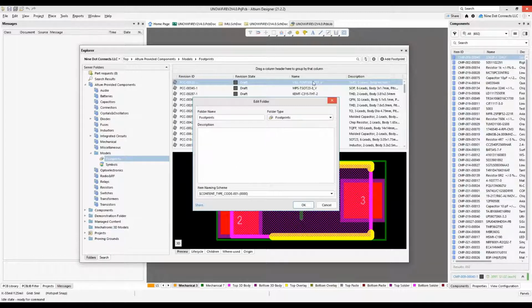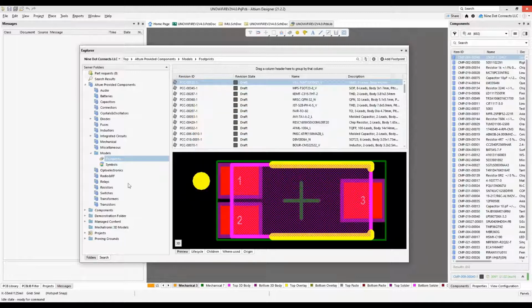But when you do the add footprint, if in this case we don't have a component template, it's going to grab this item naming scheme down here. So hopefully I've given you an idea of how this is set up. And again, I encourage you to take a look at what Altium's done. I really think that this is a very optimal way of doing this.